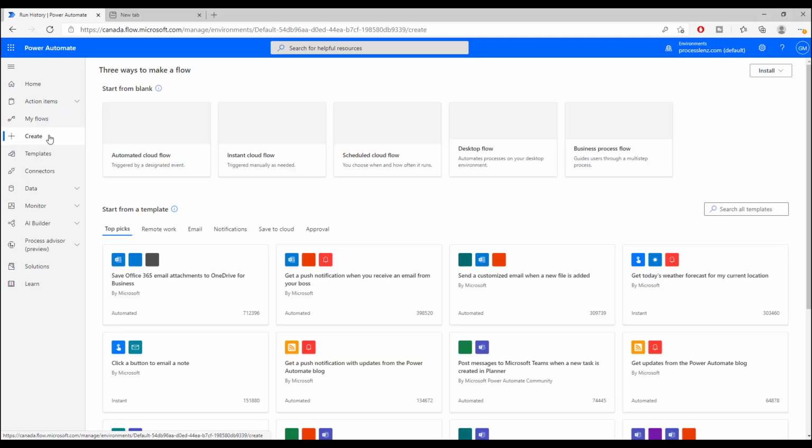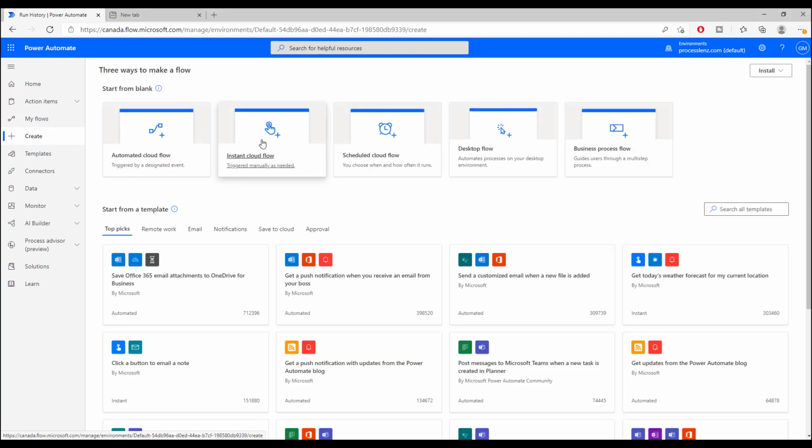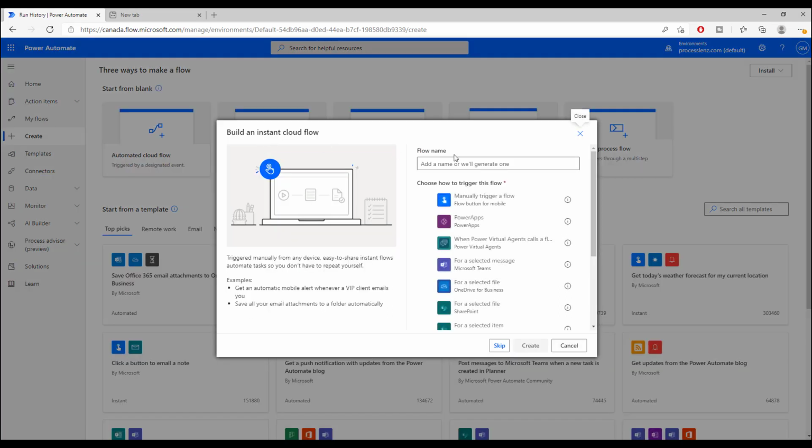Now, let's start from scratch. So the first thing that we have to do is create a flow. In this example, we are going to be creating a manually triggered flow, but you could as well create a flow that is automatically triggered by an event. So let's call this sentiment analysis.